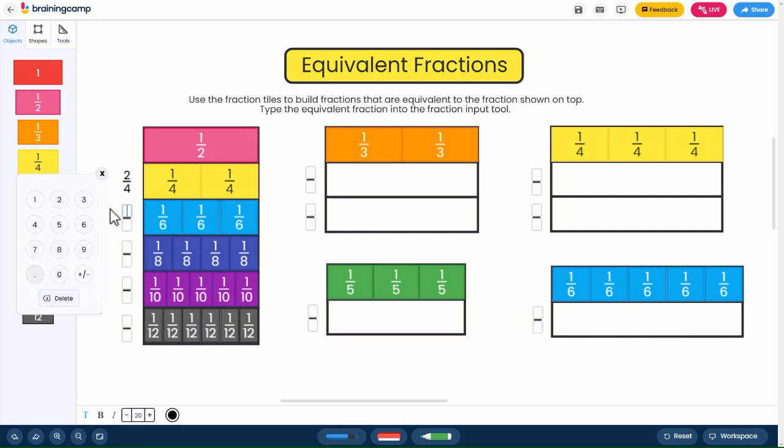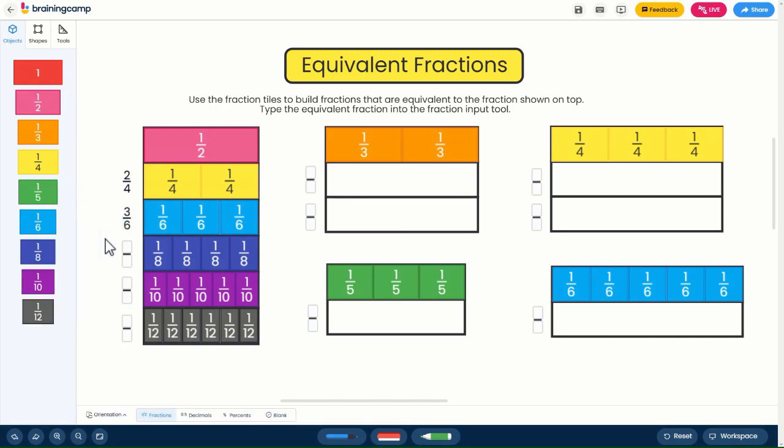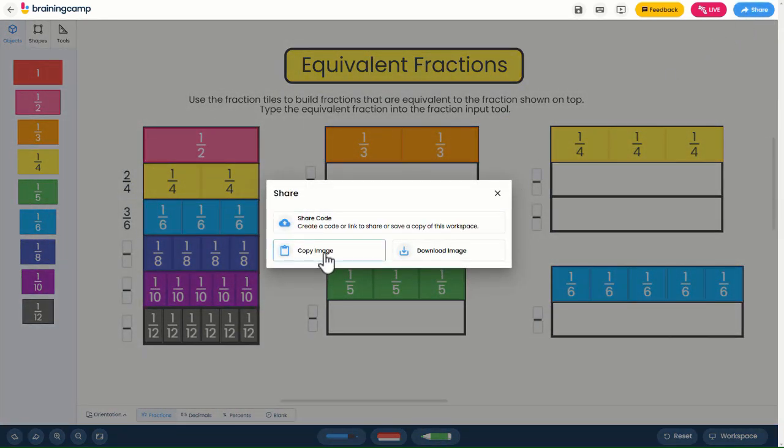They could enter in the numerator and denominator as shown, but we'll just pretend for a minute that this entire activity has been completed. Students also have the ability to click the Share button. The same options will appear for them.